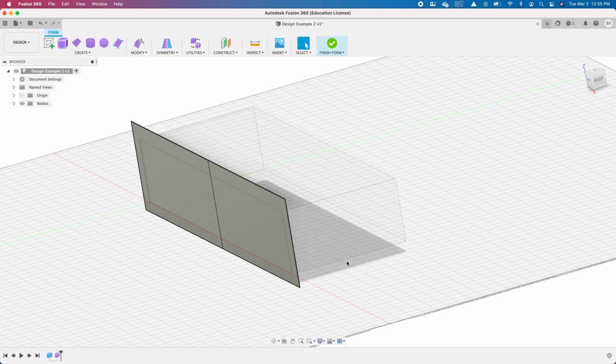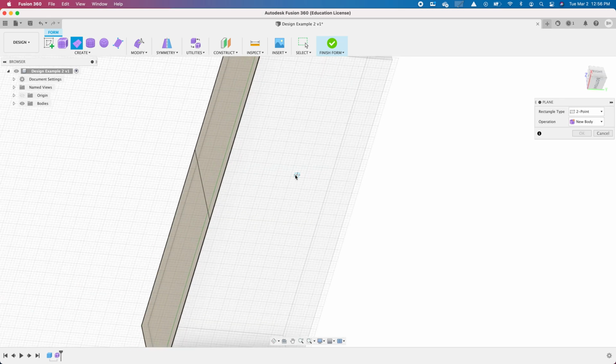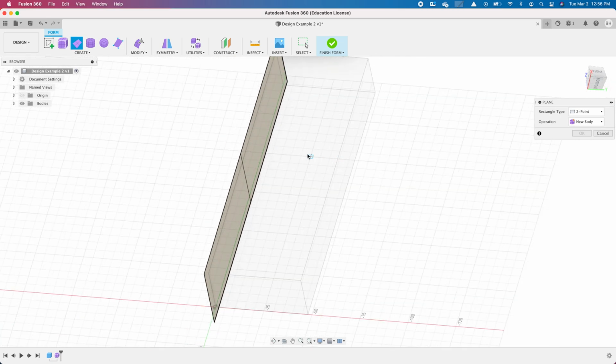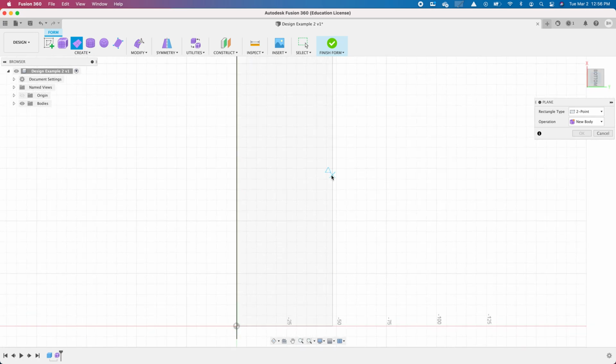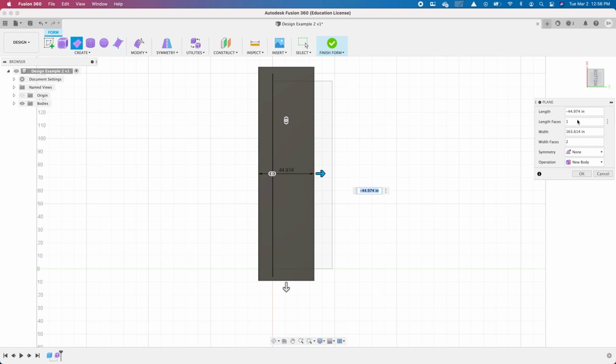Alright, I'm going to do another plane to bend as well, and this one's going to be at a slight angle. I'm going to go to Create Plane on the bottom of this design now, and I'm going to do a 2-point rectangle again. I'm going to look at it directly from the bottom and make it a little bit bigger than half of the bottom here, like so. And I'm again going to do length faces 1, width faces 2, but if you want to, you could do 4 and any number of variability on the bottom.